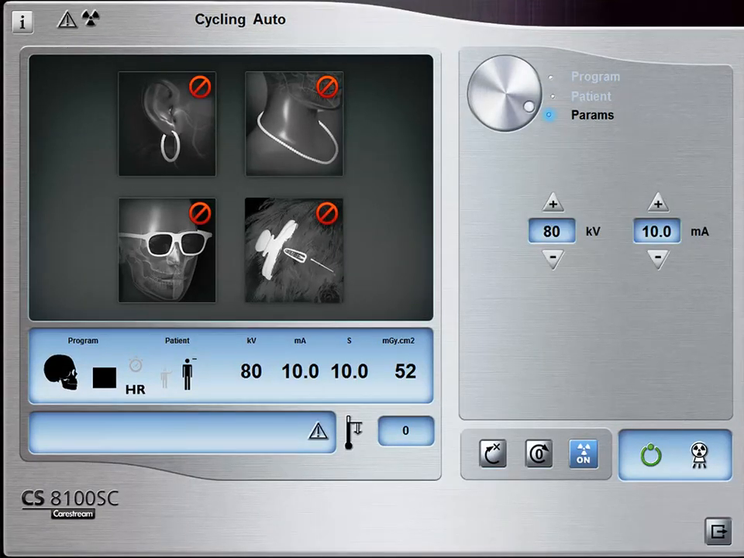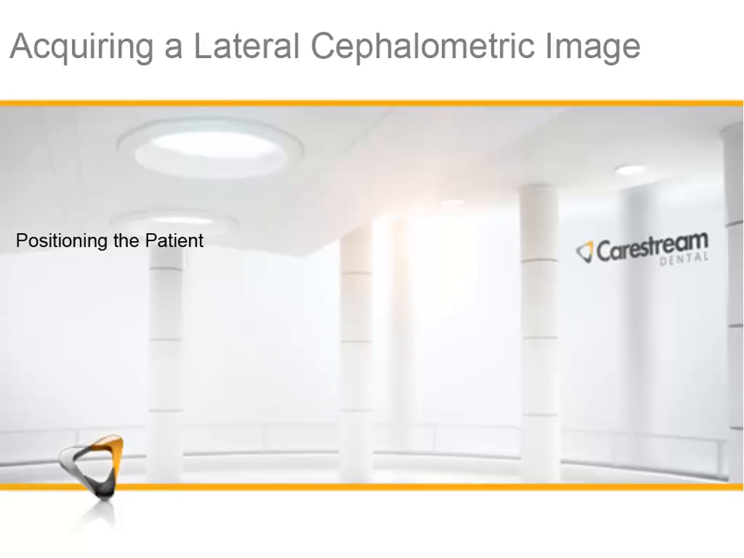If the default kV, mA, and second settings are not correct for your patient type, click the Parameter button and select the appropriate parameters. Select here to fine-tune kV. Select here to fine-tune mA. Acquiring a lateral cephalometric image, positioning the patient.